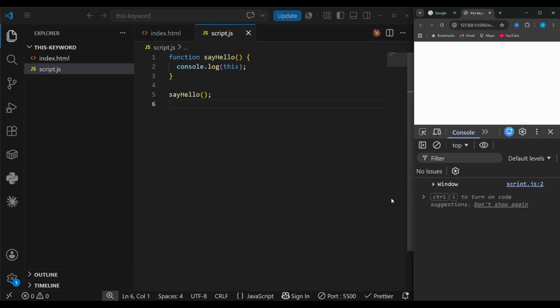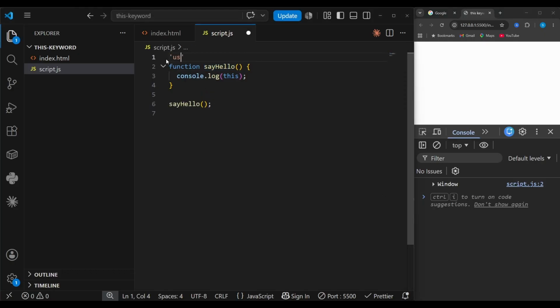Because the function was called in the open with no owner, JavaScript defaults this to the global object. If you use "use strict" at the top of your file, this will actually be undefined. It's JavaScript's way of saying, hey, you didn't give me a context, so I'm giving you nothing. Harsh but fair. Let's also see it in action. If I add "use strict" and then save it, you see that this time we get undefined.